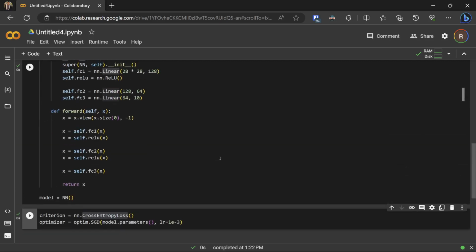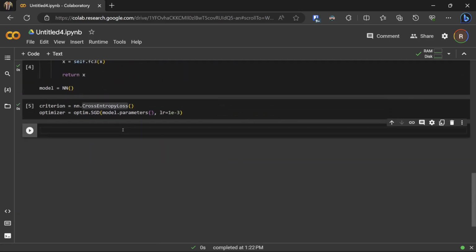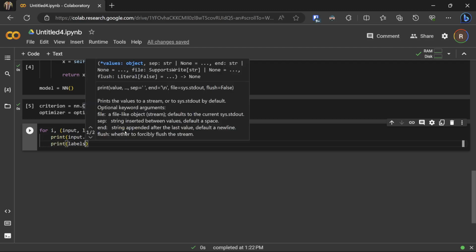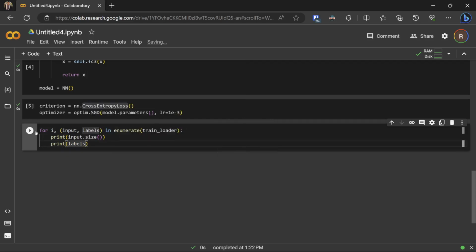Alright, so next we're going to make the training loop, which is just a for loop. So let's first do it just for one epoch, which is just one iteration over the dataset. So we're going to have for i, (inputs, labels) in enumerate of train_loader. Let's just print out the inputs.size to show you guys what we'll get here. And then let's also print out the labels. Cool. And then let's just break off that so we don't actually keep iterating.